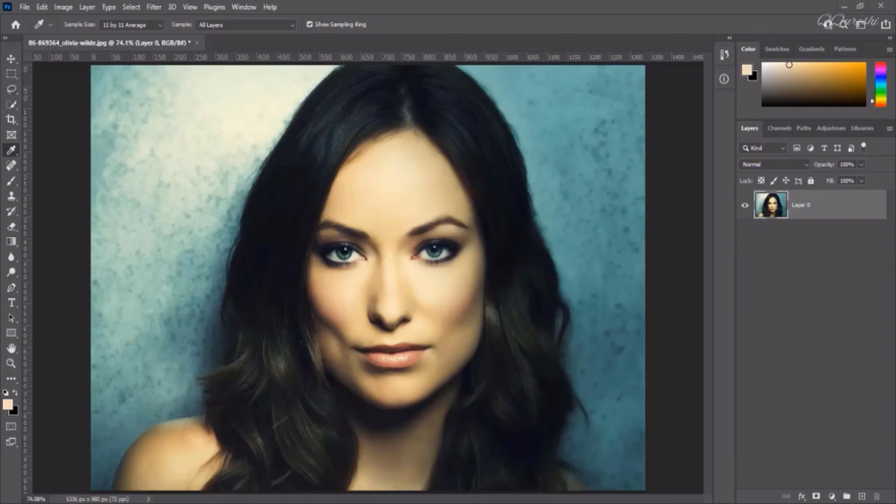Hello friends. A picture is before us, and its skin tone is off. It has a yellowish effect. So let's see how to fix the skin tone in just one click. We will fix it. Let's get started.